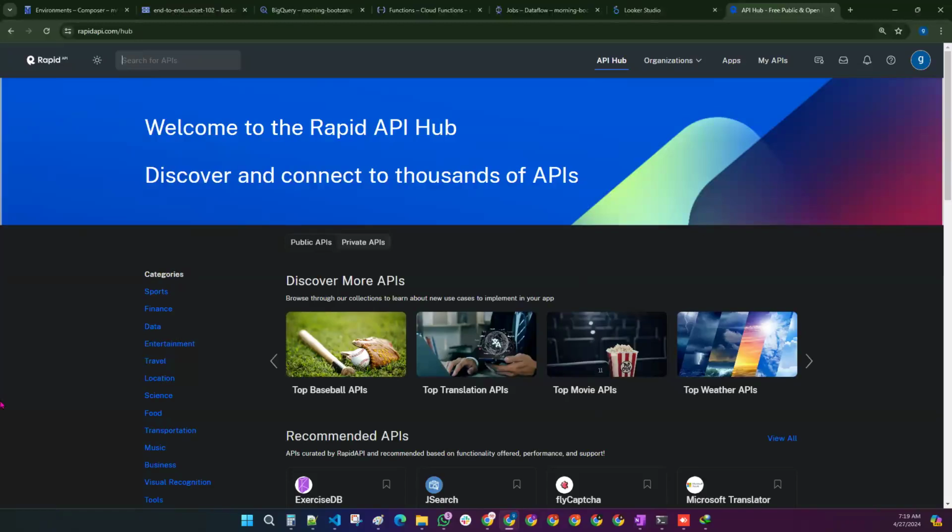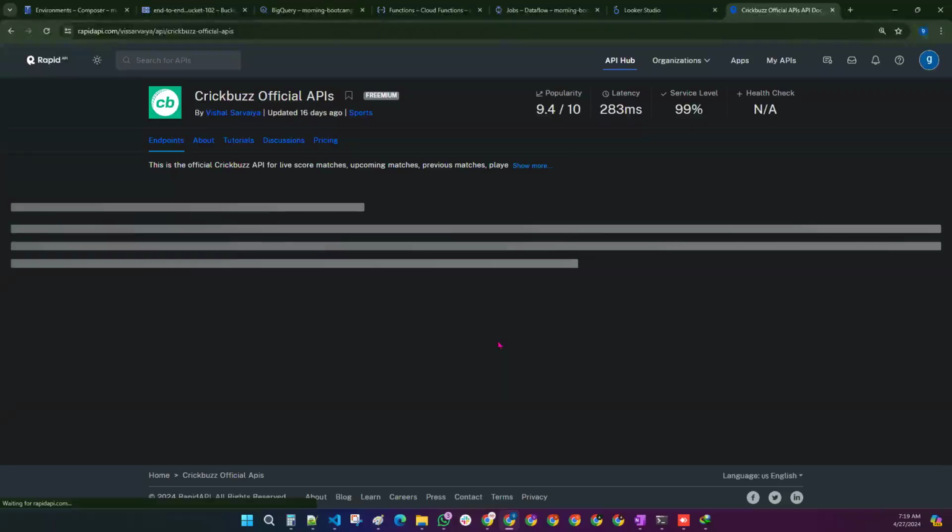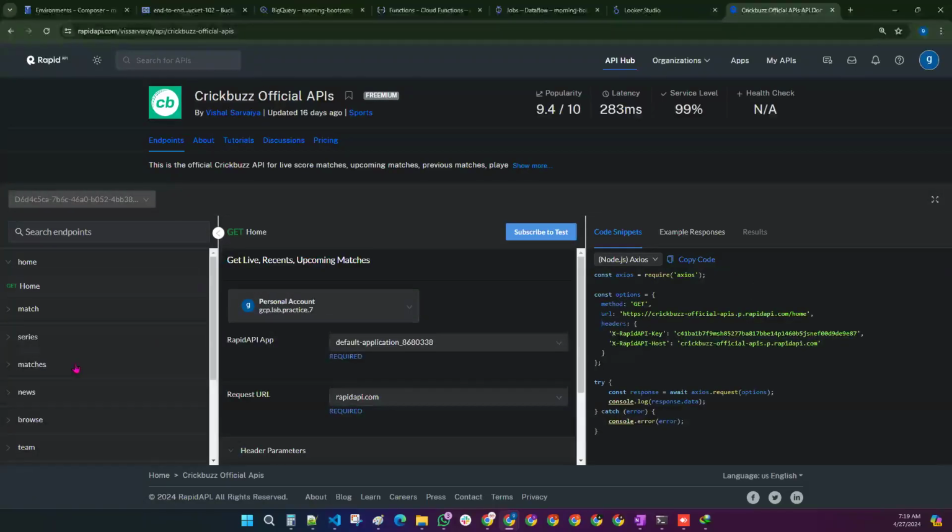So in this Rapid API, I am going to search with Cricbuzz. Okay, Cricbuzz Cricket. Yeah, Cricbuzz official APIs. Click on it. So you have plenty of APIs here. I have selected the Cricbuzz API. Look at here. When I search with the Cricbuzz API, I have the endpoints here. This is where I want to connect to.